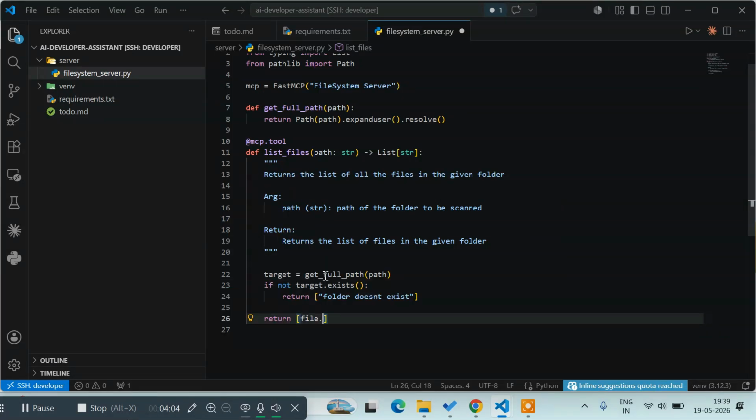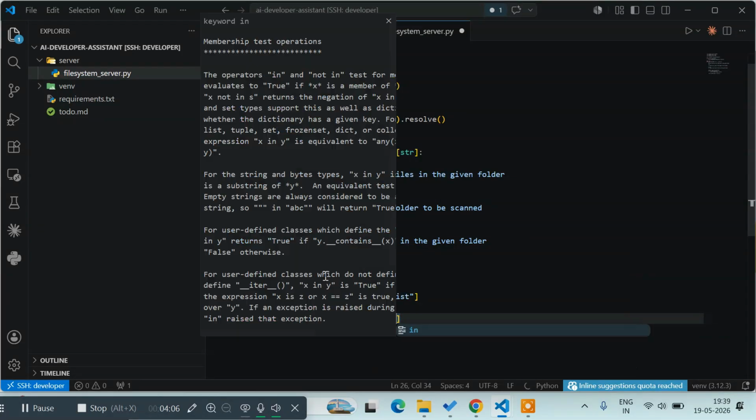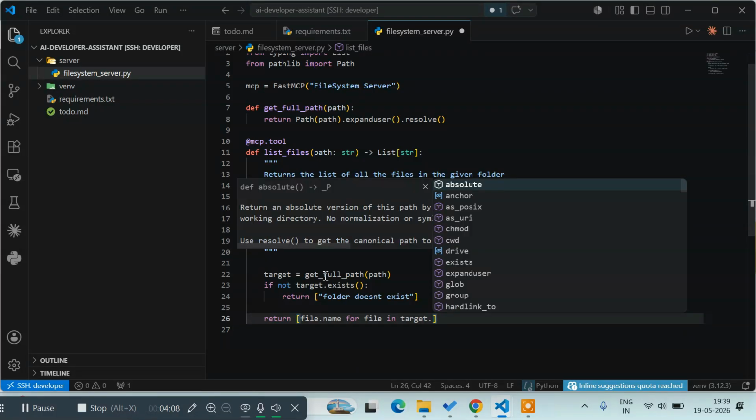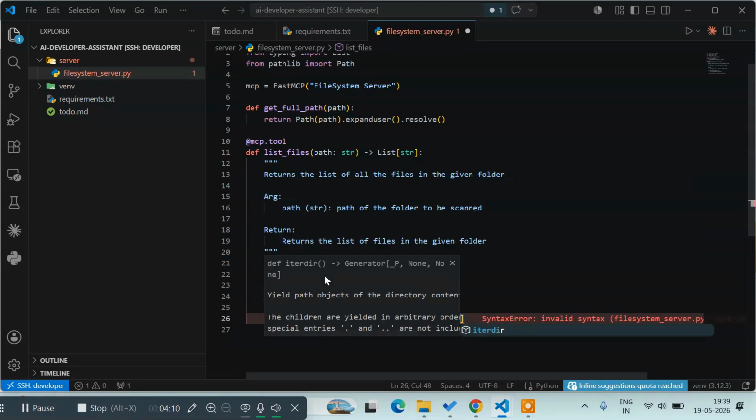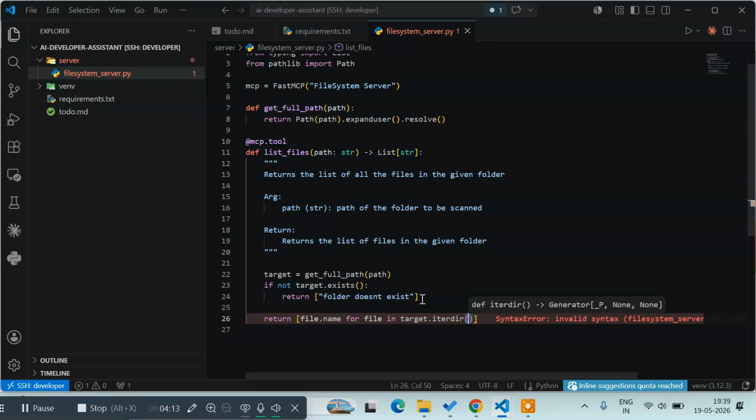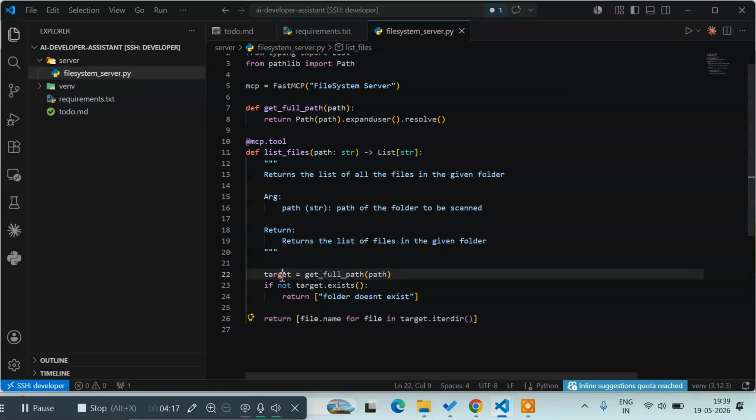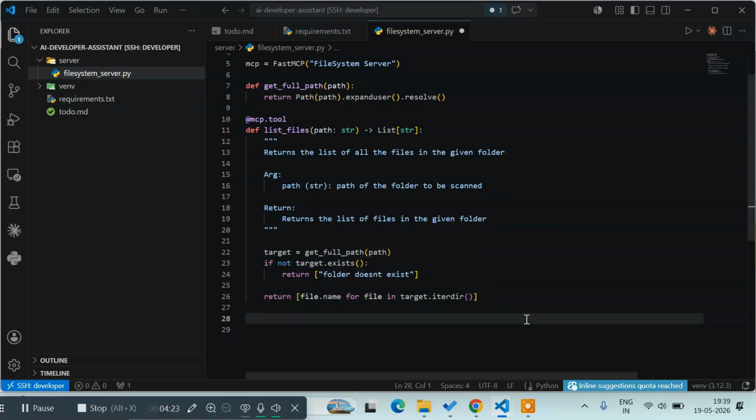Otherwise, what I can do is for file in target.iterdir. Basically, I'm just going to iterate over all the files of this target folder, and then return a list comprehension with the names of all the files in this folder. Okay, so our tool is ready. Now we can try to check it.